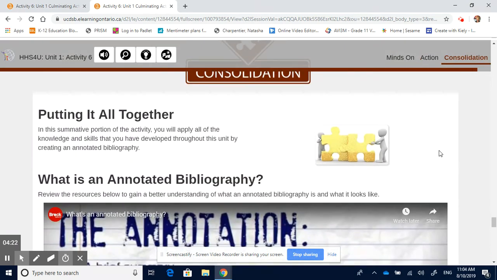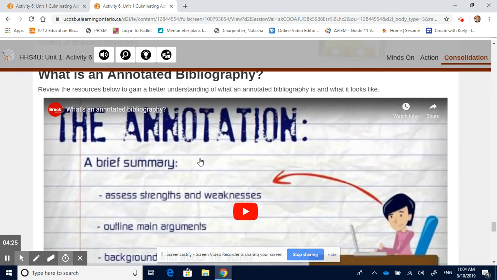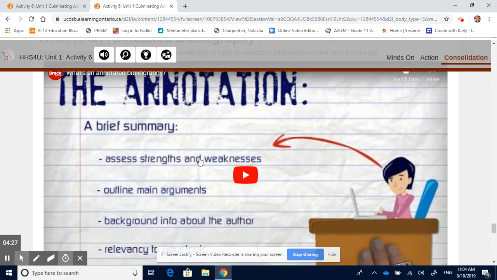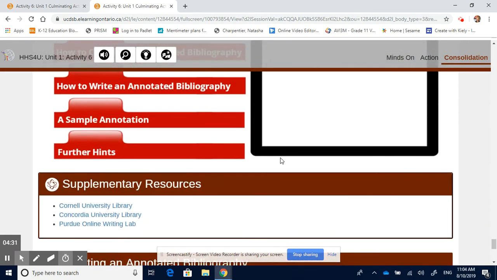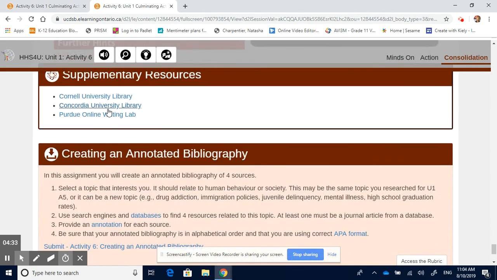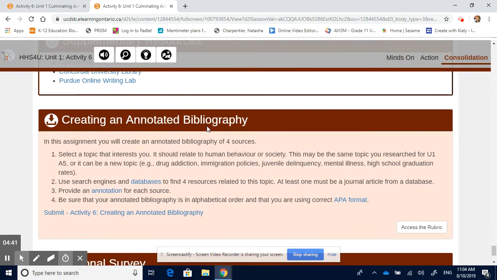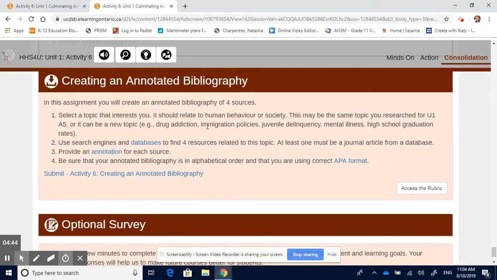Putting it all together. So now you're going to review what an annotated bibliography is. You're going to watch a video about that outlines the information. You're going to do some practice work. And you're going to read, if you want, some supplementary resources. So these are university-based resources from Cornell, Concordia, and Purdue that tell you how to do annotated bibliographies. And then you're going to actually create an annotated bibliography. So that's the second assignment for activity 6 for your final unit assignment.